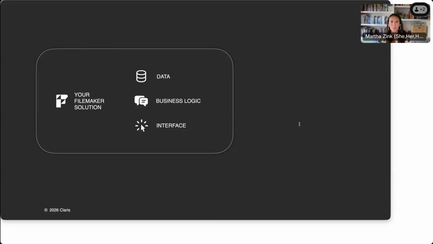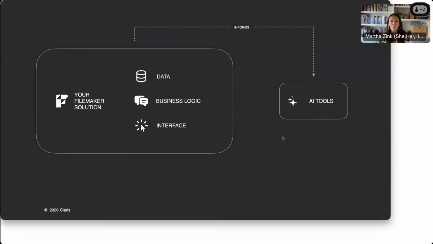Coding AI tools are built to read and write and to reason. Now we're giving those coding agents the ability to read your solutions. And once it understands your solution and how it's built, it can generate things that belong there. It can modify what already exists. It can document what you had never had time to document before, and all while you get to decide what makes it into your FileMaker solution.